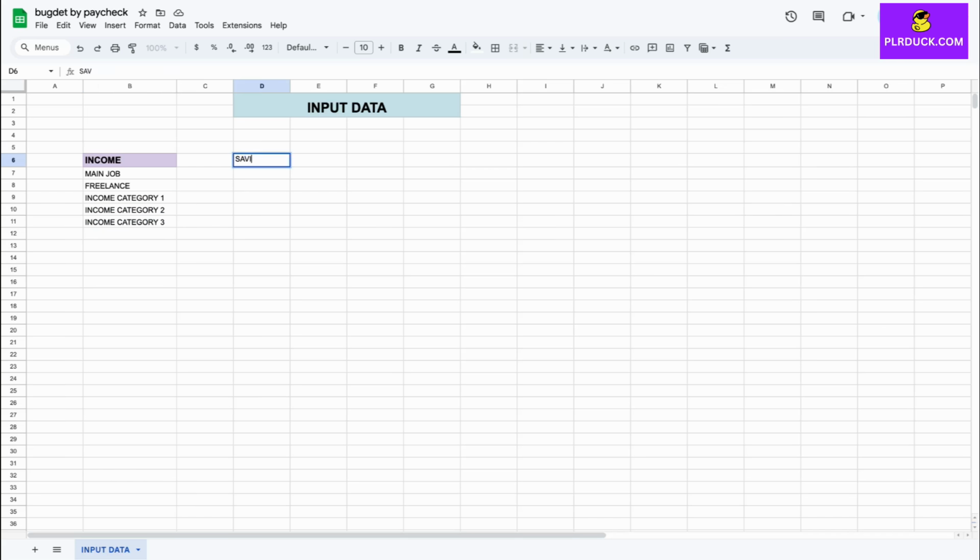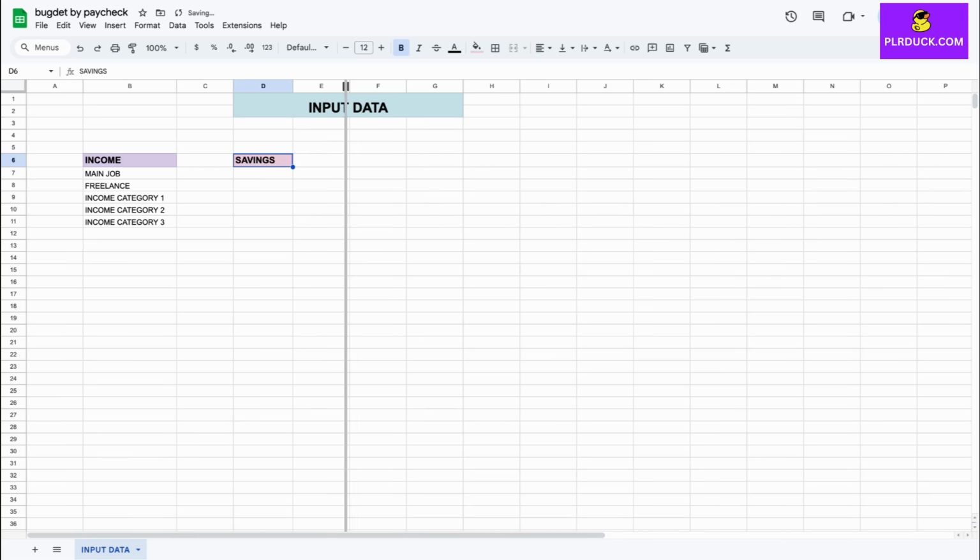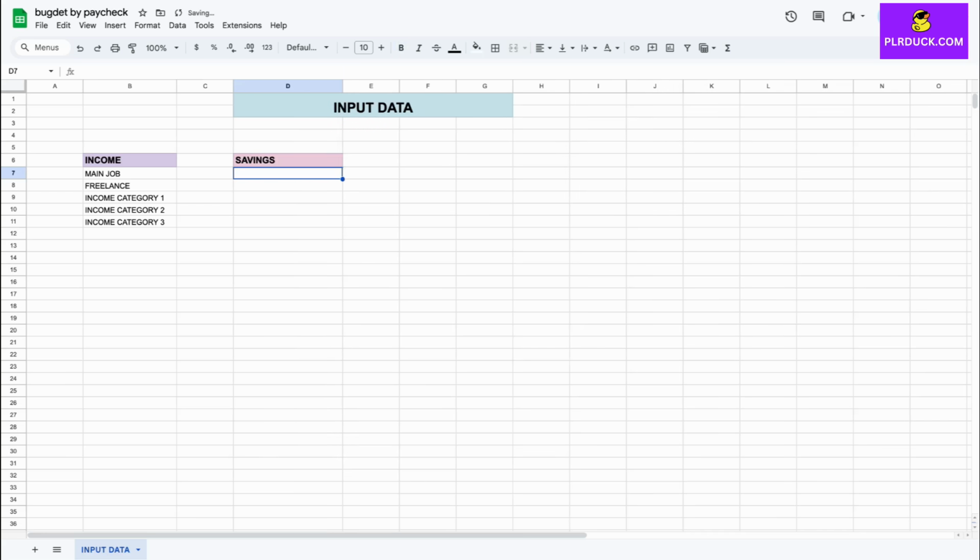Now, next I'll come to the savings. So here I'll do the formatting. So I'll make it bold. I'll add the background color for this. I'll also increase the width of this column. So here I'll list down all my saving categories. So I'll say general savings. Then I'll say for education, there's going to be some savings. Let's call the others as saving category. So I'll say saving category 1. Like this, we can have multiple categories.